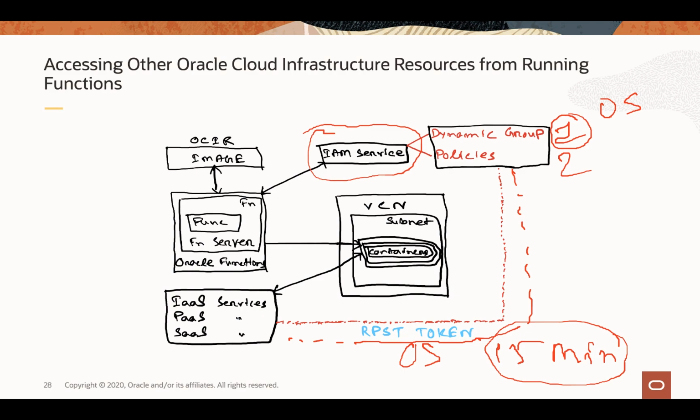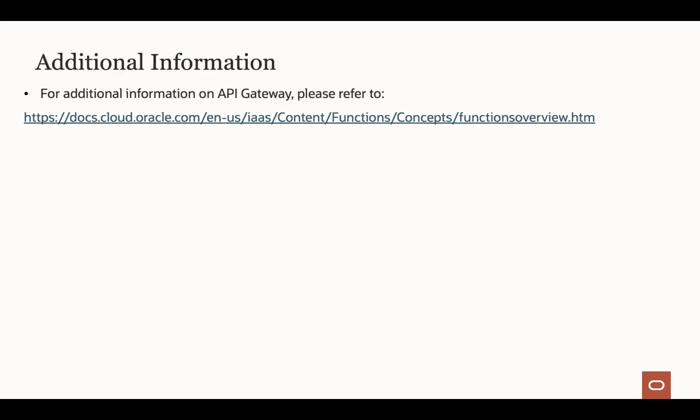All right. Okay, so that's about the behind the scenes that you should know about when you are bringing your code to run on Oracle Functions. For additional information, look into this functions overview.htm file. Listed in here is the link, and that's about it.